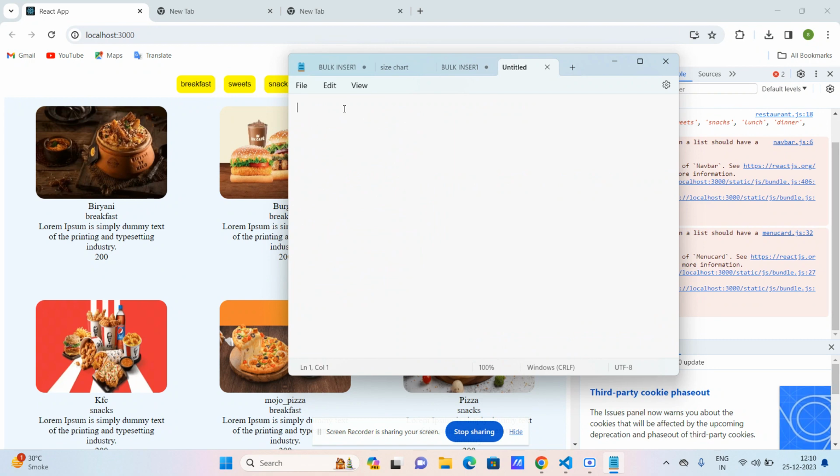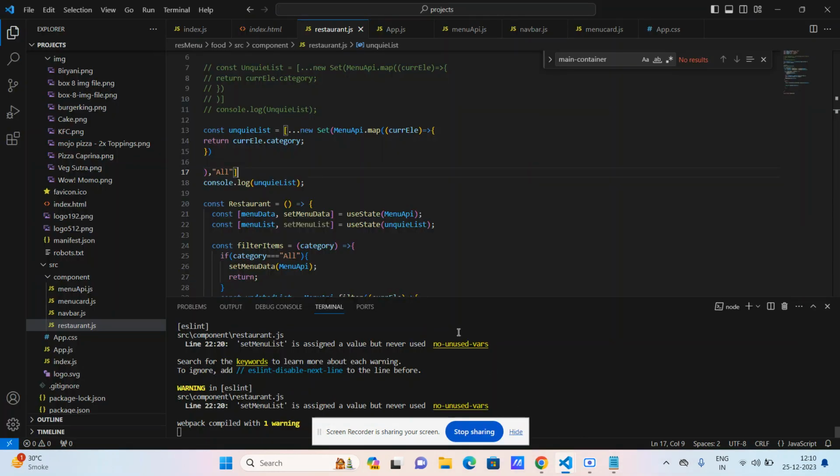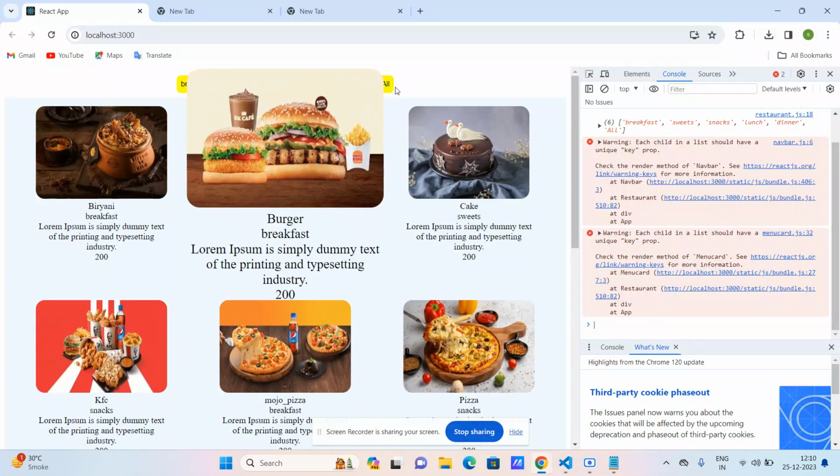So here we get an array, but in this array we get an object as well. To convert this, we use the spread operator. So we get a pure array format. After that, I've returned all this to show in this tab.